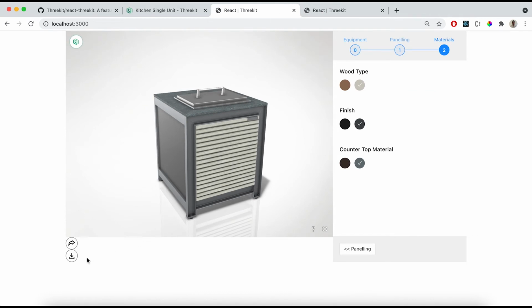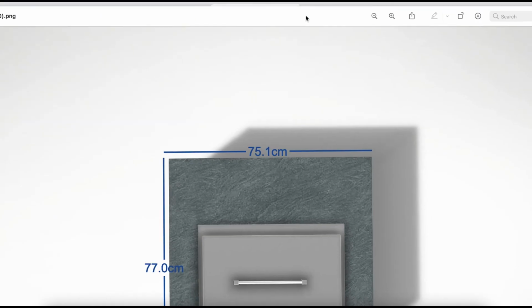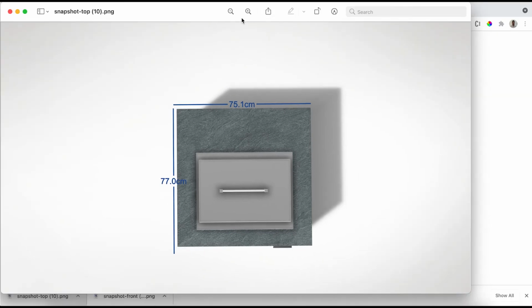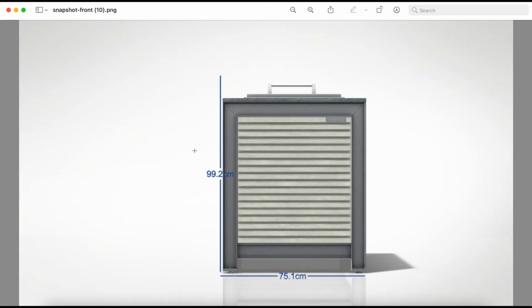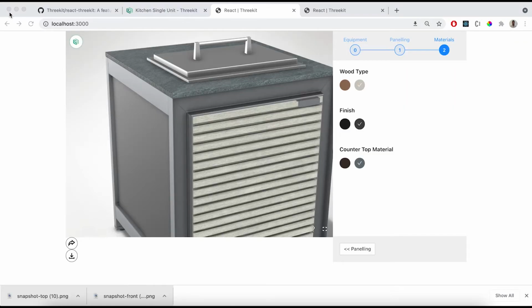Let's have a quick try of the download button. Now the download button has to acquire the images from both the cameras and render them out. So it takes a moment to put those pictures together, but once we have them rendered and downloaded, they should look exactly like what we need. So that's the view from the top, and let's have a quick look at the view from the front. All right, so my snapshot feature is working as well.